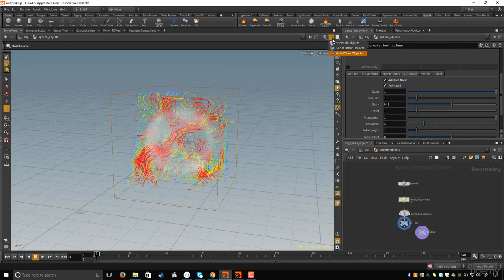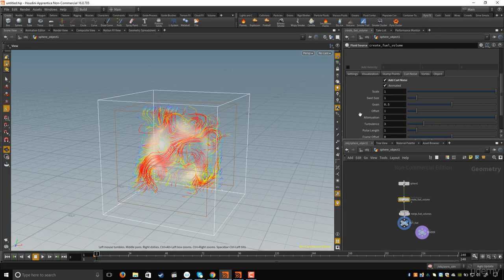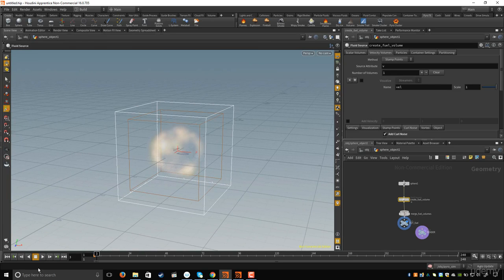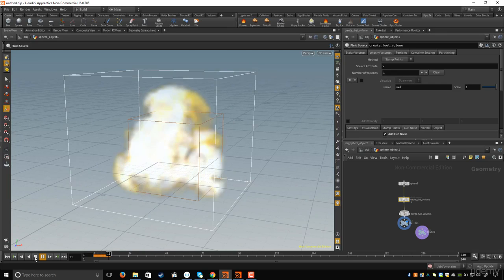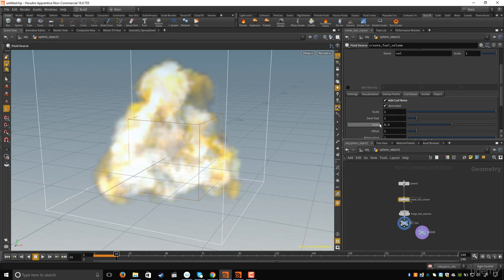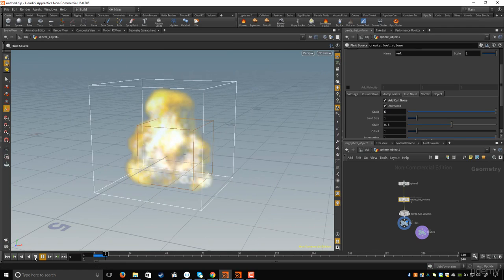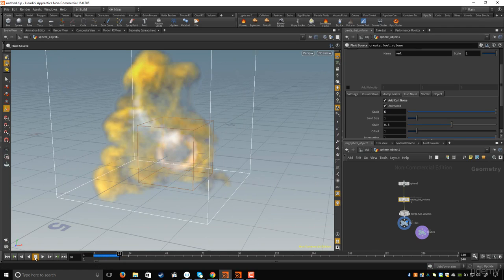So let me click here and click on show all objects, and now let me just disable the visualization and let's hit play and see what's happening. The more you increase the scale of the curl noise, guys, so let me set it to, for example, 5, this will add more turbulence to the explosion. As you see, it's more turbulent.